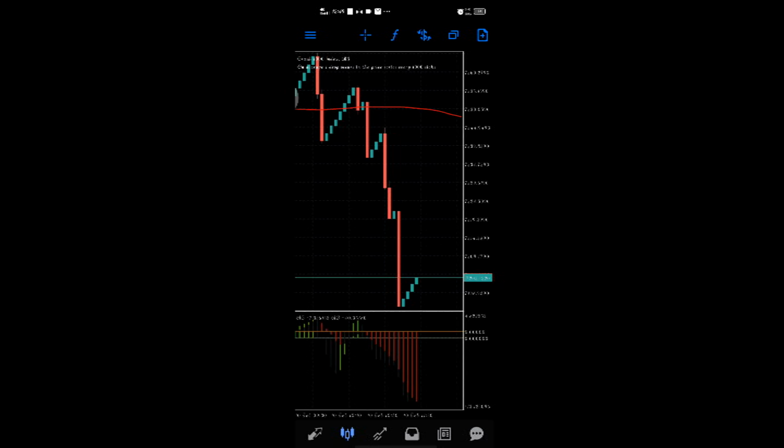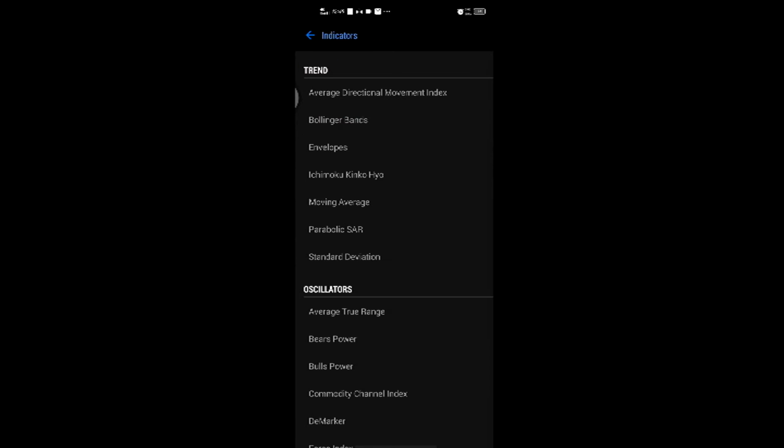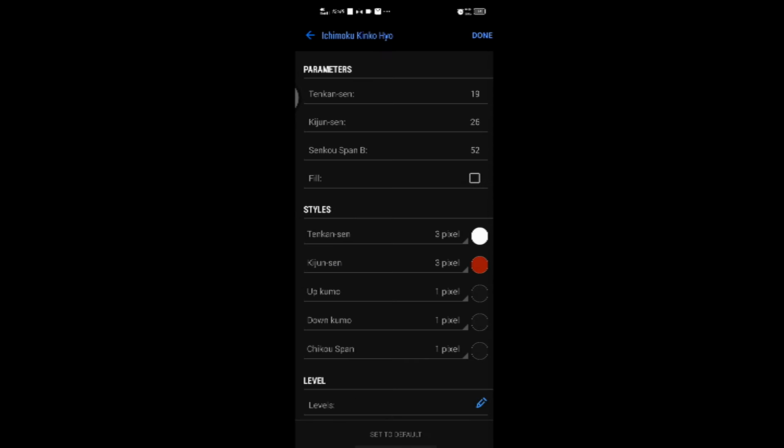All right, so the next indicator that we are going to bring in right now is the Ichimoku. So you go back right there and click on indicator window 1 again. Then under trend, you have Ichimoku right here. When you click on it, it will display the properties of Ichimoku, which is the parameters, the style, the level. So what we need to do right here is that the parameters, you keep it normal. The Tenkan number is 9, the Kijun number is 26, and the Senkou Span B is 52. So you leave it at the default setting right there. Then the fill, you don't need to fill it.